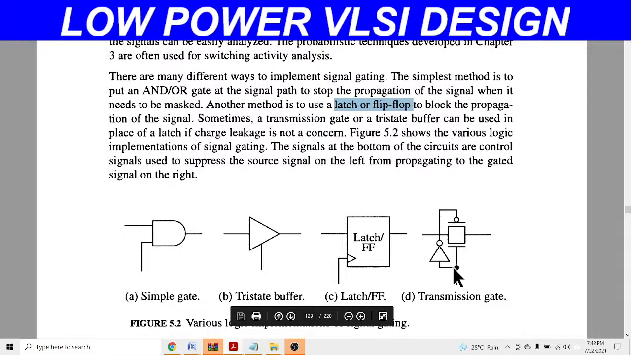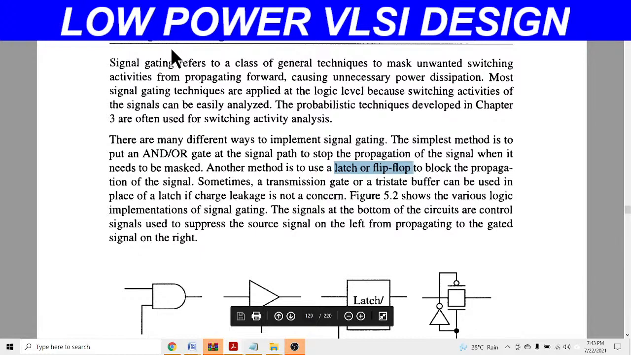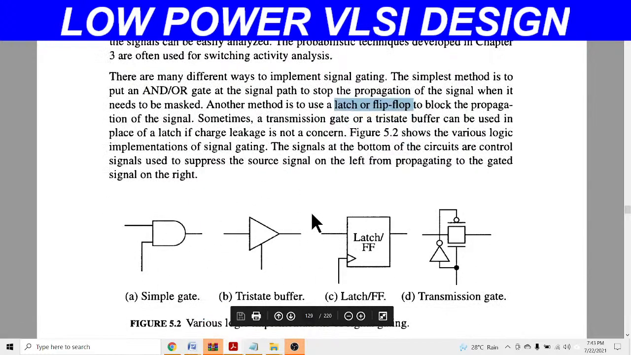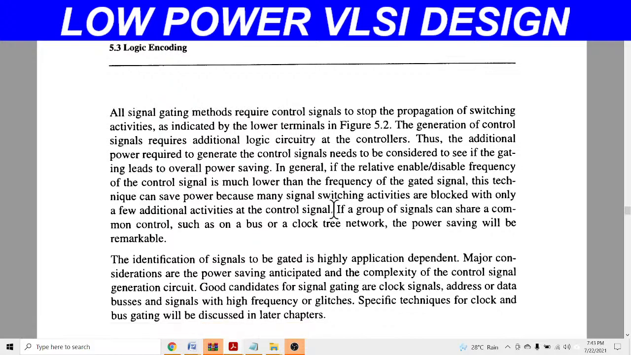If we block the unwanted signal for the restriction of switching, we know that if we reduce the switching, the power dissipation will automatically reduce. So you can understand, signal gating is a way to block unwanted input signal to restrict the unwanted switching. And for this gating we can use AND gates, OR gates, buffers, flip-flops, latches, transmission gates, etc. In short, for blocking the unwanted signal you use these, and the unwanted input signal is not provided to another gate, and it reduces the switching.